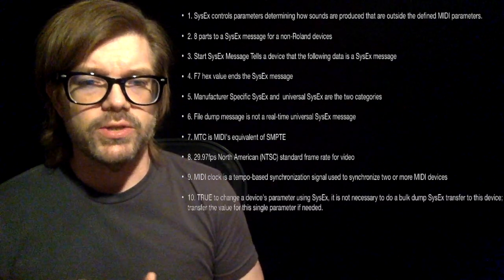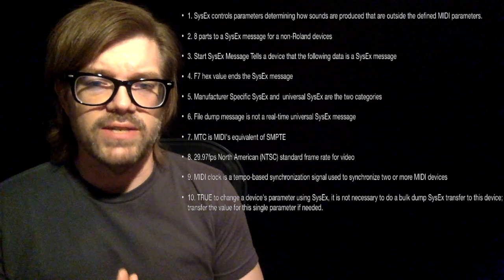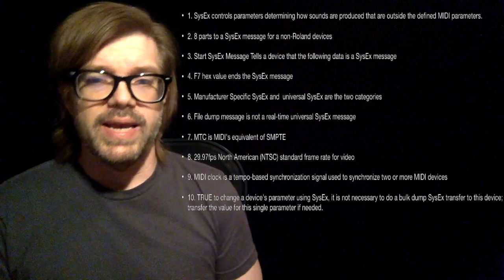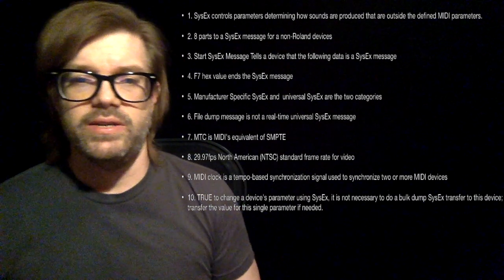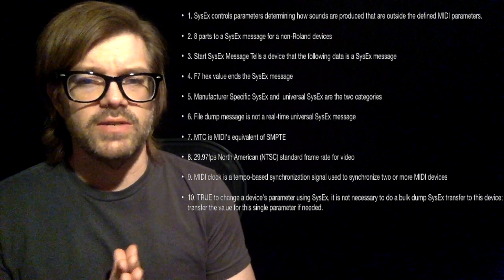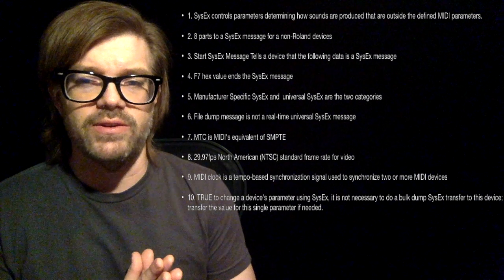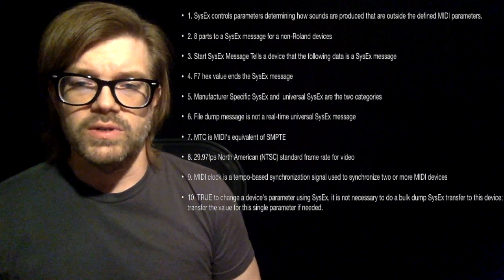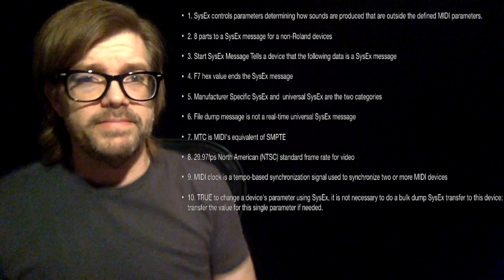And lastly, it is true that to change a device's parameter using sysx, it is not necessary to do a bulk dump sysx transfer to this device. You can transfer the value for just a single parameter if you need to.